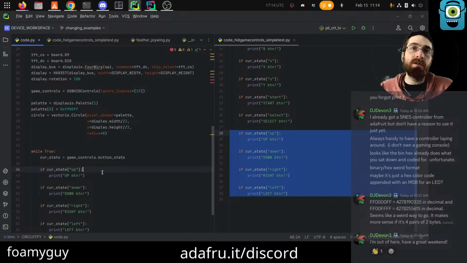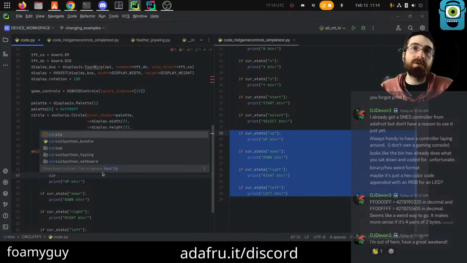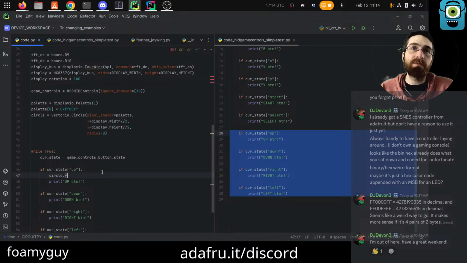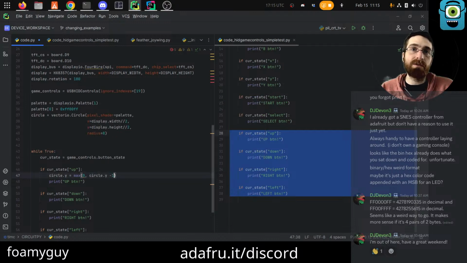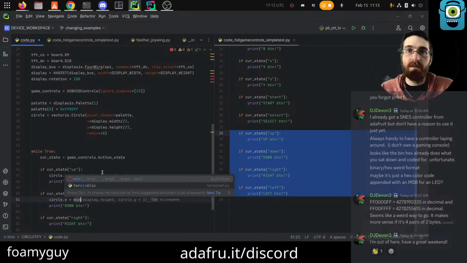And when those are true, we're just going to move the circle. So when the up button is pressed, we're going to say the Y equals the maximum of 0 and circle dot y minus 1. It will go up by 1 pixel, but it will stop at the edge of the display. That's the goal, at least. Hopefully, if I did it right, then that's what will happen. But if not, then maybe it won't. We'll see.